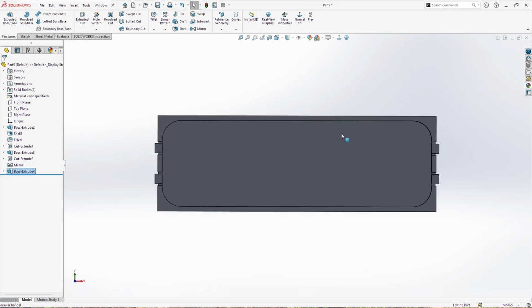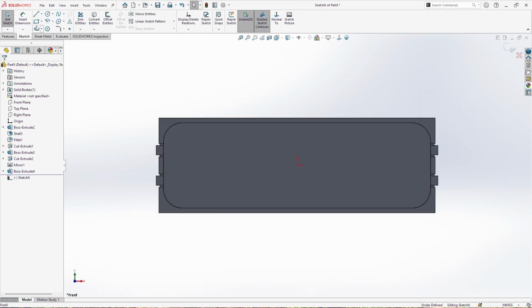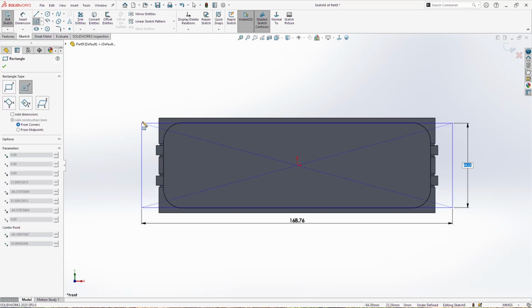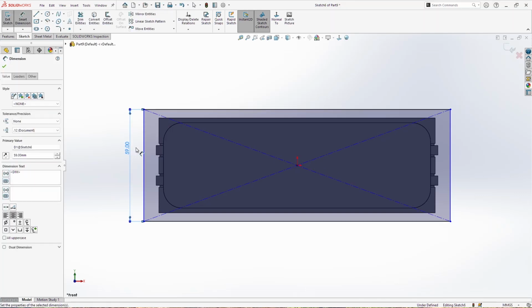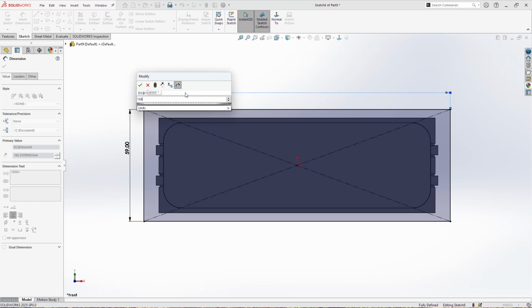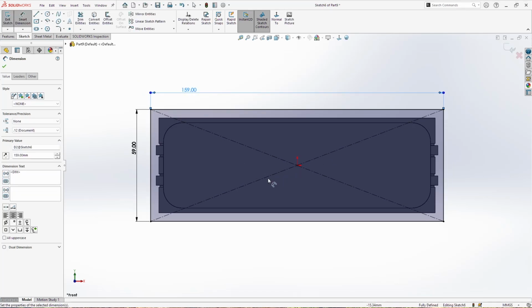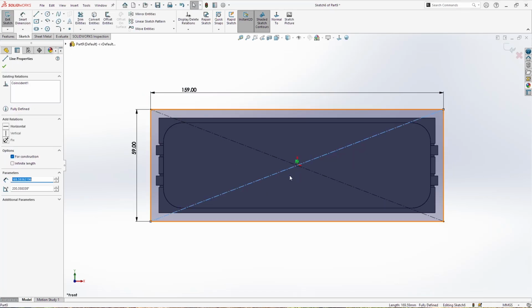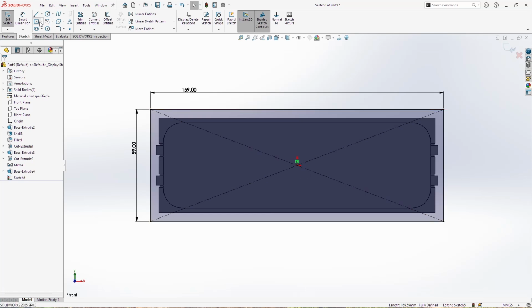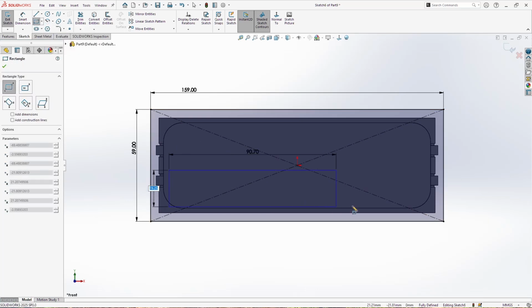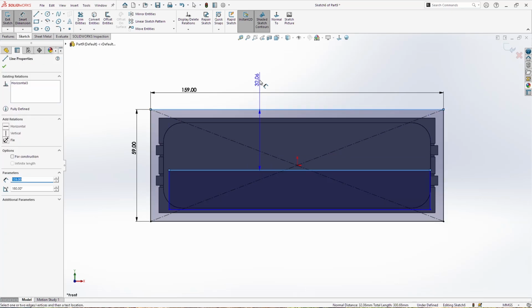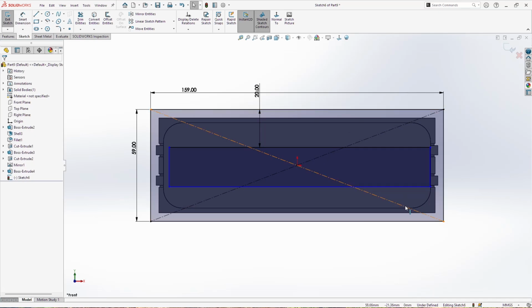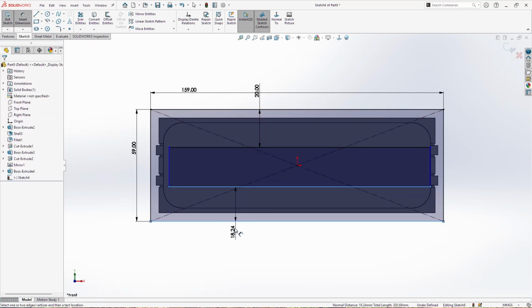Now I need to create one more rectangle. This here is 59, this here is 159. Then I need one rectangle here. From here to here we need 20 millimeters. Then from here to here we need 7 millimeters.